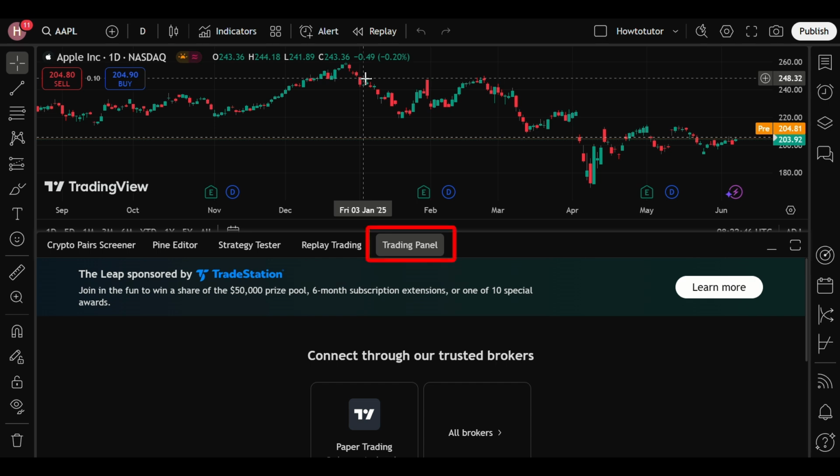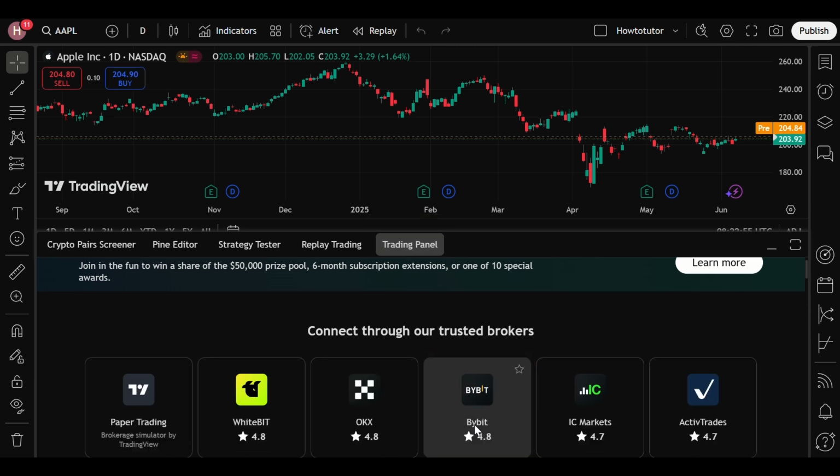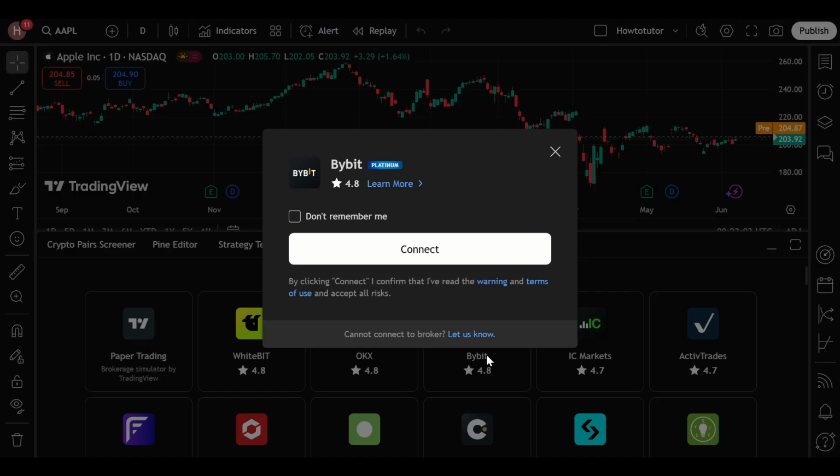Once the chart loads, scroll down to the bottom panel and click on Trading Panel. Then click All Brokers to see the list of supported platforms that integrate with TradingView. From the broker list, find Bybit and click on it. This will bring up the option to connect your TradingView to your Bybit account. Now click the Connect button.